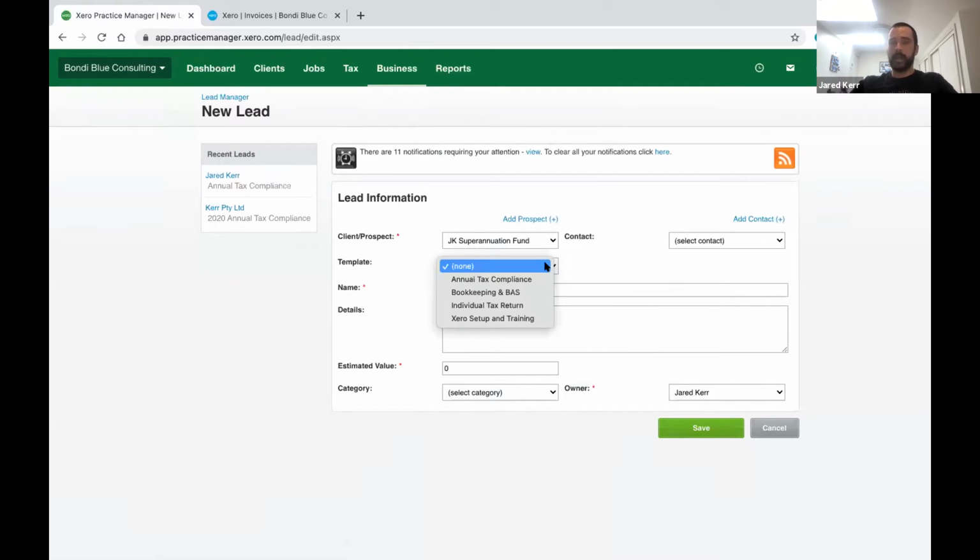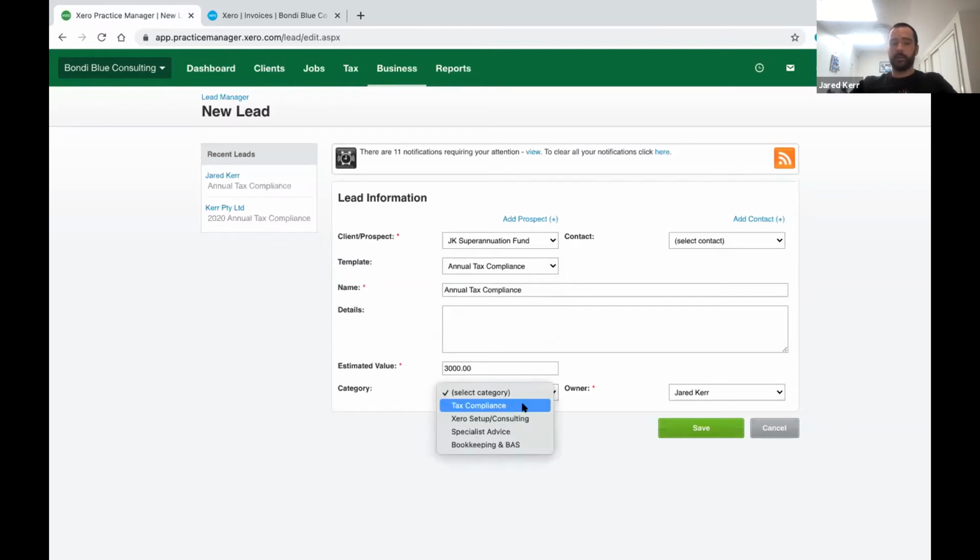Now these templates, it's a list of templates which allow us to really standardize the process of contacting and qualifying our leads. And for today's purpose, I am just going to select the annual tax compliance template. However, you can obviously set up one specific to Superfund compliance to be able to track those as well. Now I'm just going to put in an estimated value, attach it to a category. So I can see if this does close, I can track it to that specific service arm within our practice.